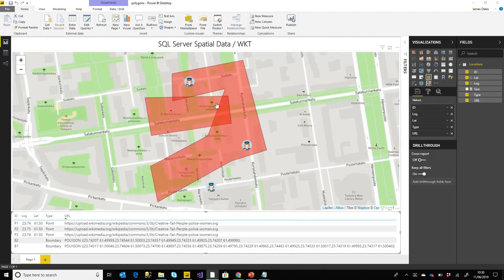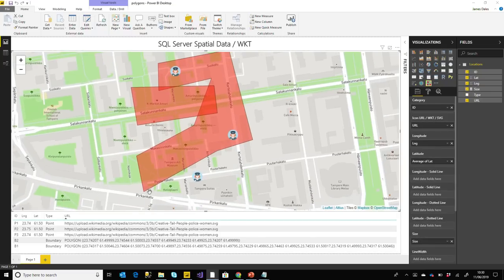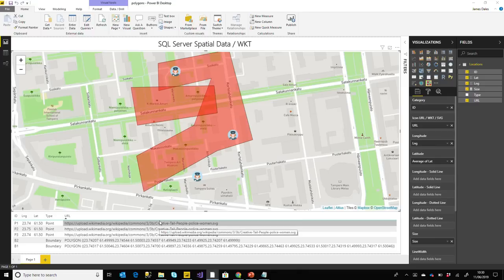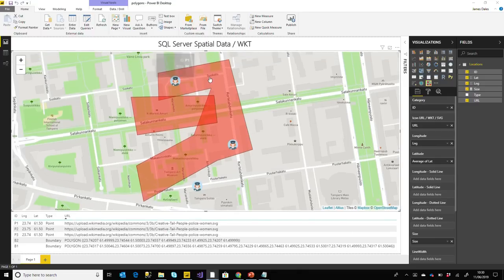And these are first-class citizens in the map. They're not background layers. These are properly interactive layers on the map that can be interacted with in the same way as images are, so you can select them and drill through from those polygons. But more than that, you can draw images, circles, and polygons all on the map at once.